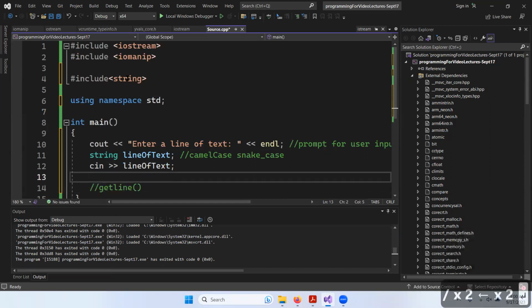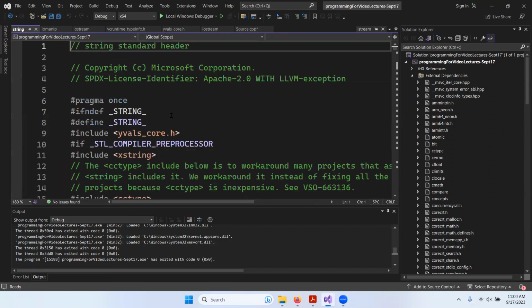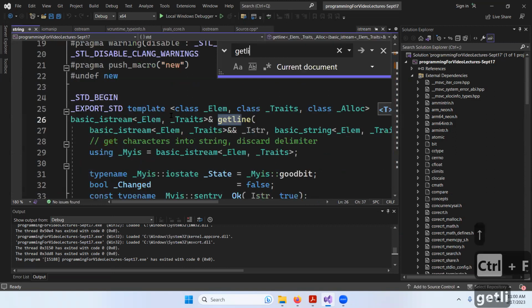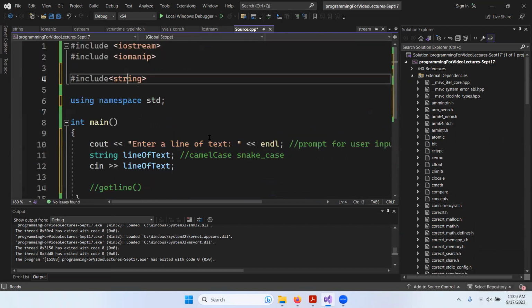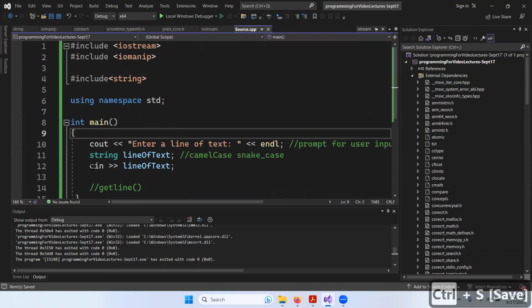I did have to #include <string>. String is defined. If we right click, go to definition, there's a function called getline in there. And we won't worry about the details of how it's defined right now.